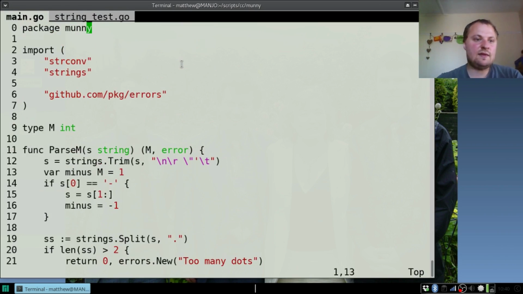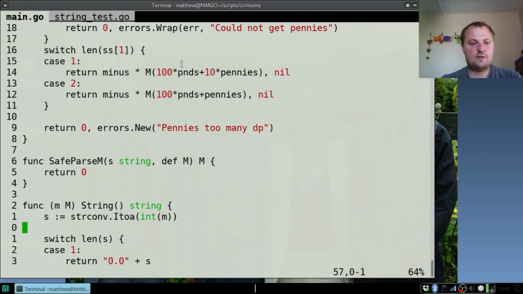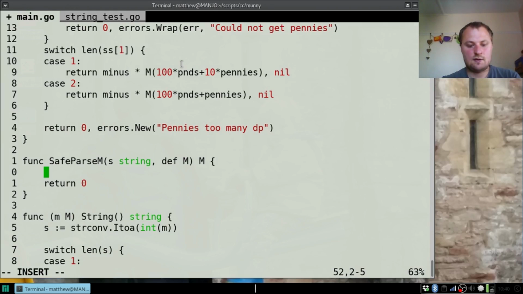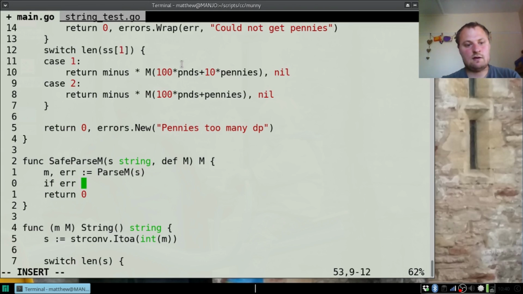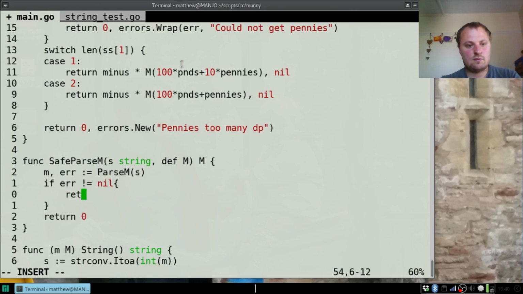Let's quickly write the safe parse method. The safe parse is actually pretty straightforward. It basically just calls parse. So m := I need an error too. m, error := parse m on s. If error does not equal nil, return m. Here we return def.